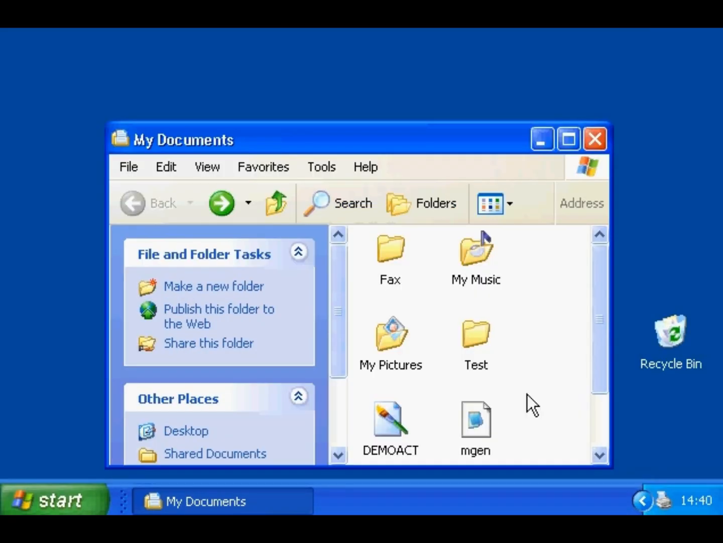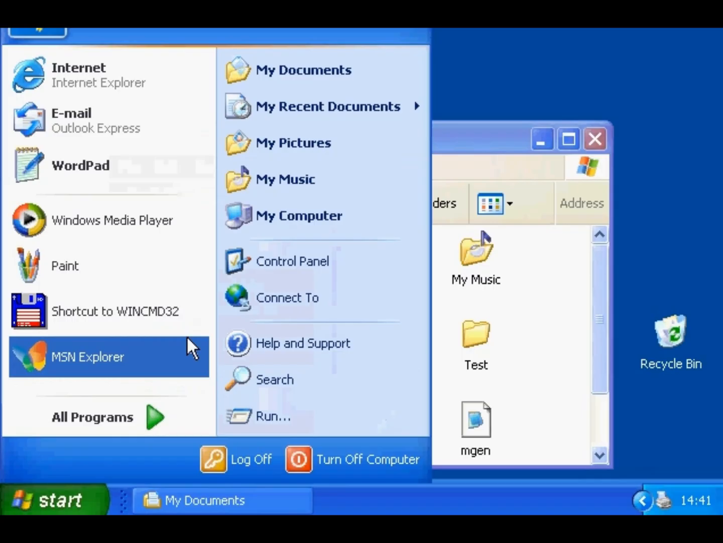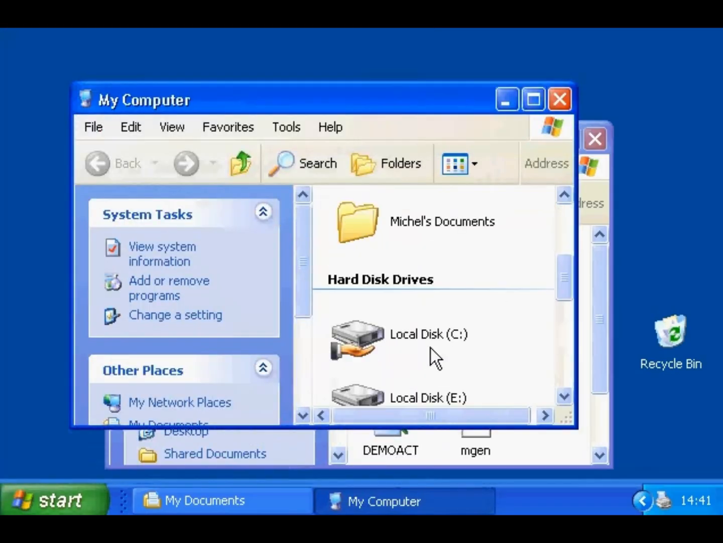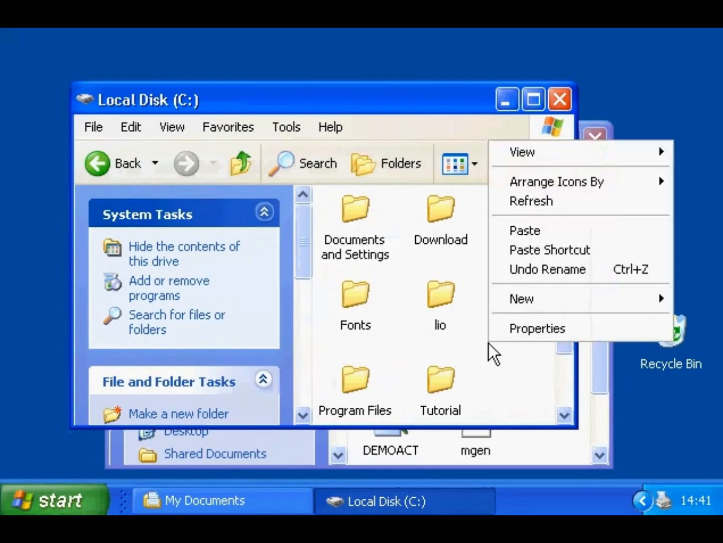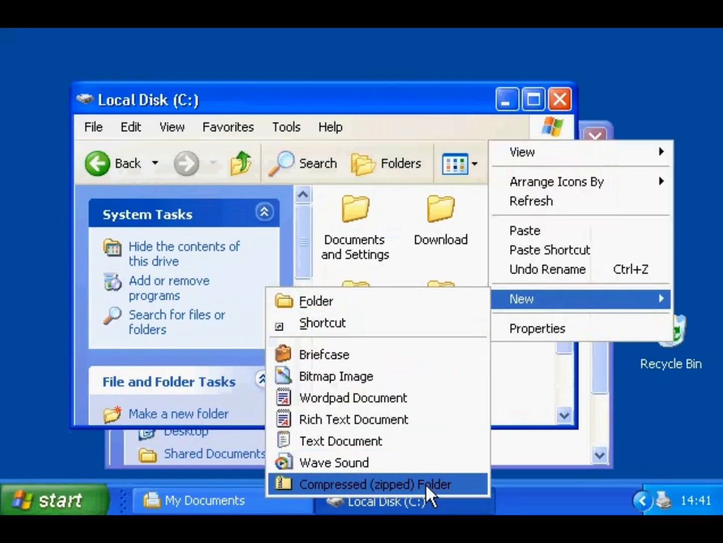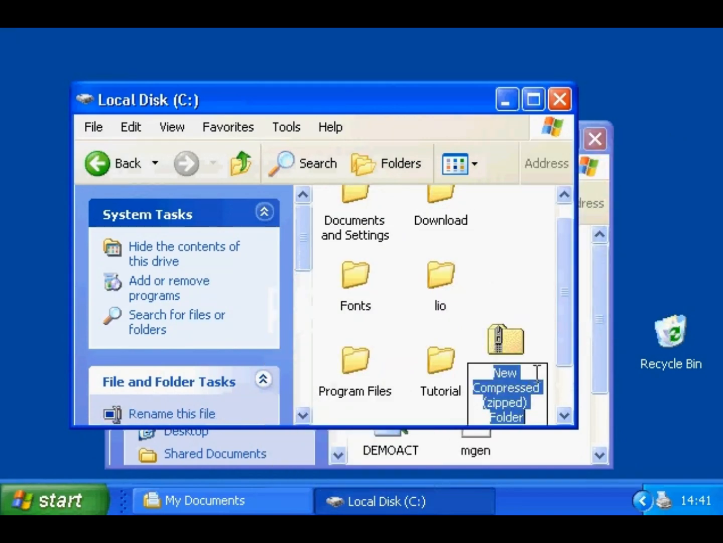Windows XP integrates the ability to view and create compressed folders with My Computer and Windows Explorer. To create a compressed folder, open My Computer. Double-click the drive on which you want to create a compressed folder. Right-click and select New, then Compressed Zipped Folder in the menus that appear.